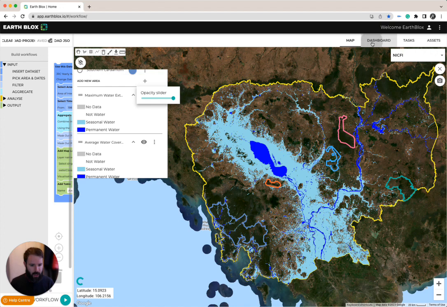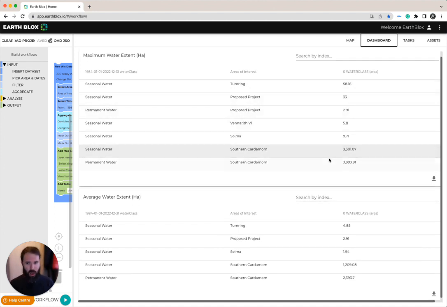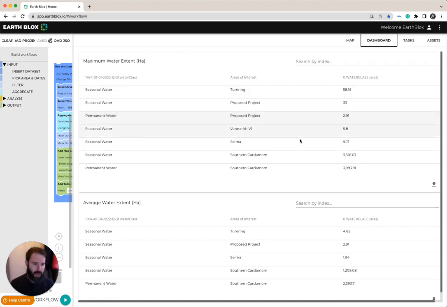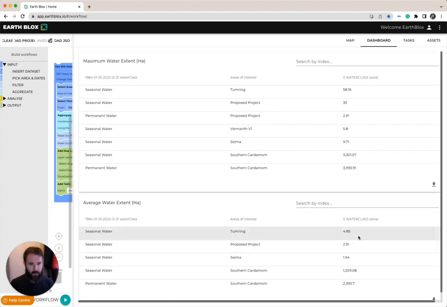By going to the dashboard tab, we can compare, for each of our project sites, how much area is impacted by seasonal water and how much area is covered by permanent water. We can see the maximum extent and the average extent. If you are considering whether your area is likely to flood on a frequent basis, we can look at the average extent. For example, for the proposed project here, there is just under 3 hectares that on average have had some kind of seasonal water, but they've never had any permanent water.